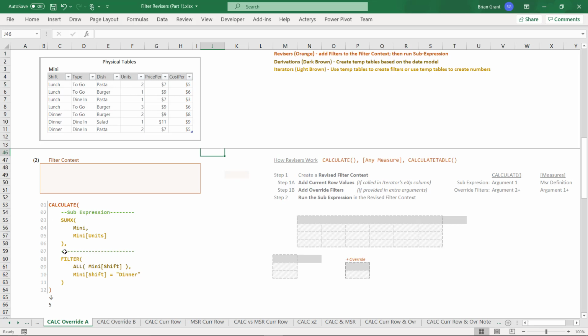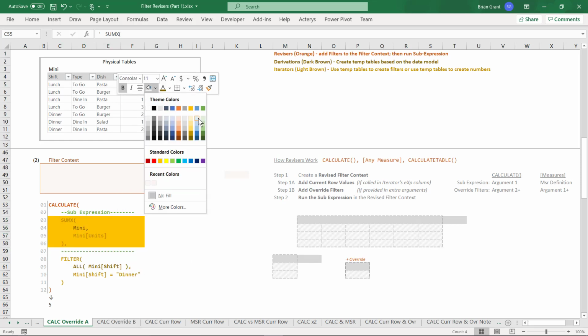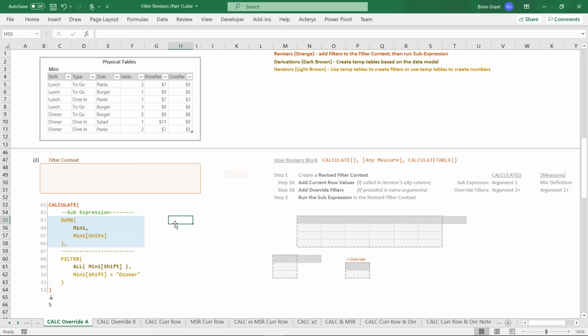If you don't see these comments, which you won't when you're running your own formulas, you've got to remember it's the first argument. Hey, there's the first argument right there, okay? So let's freeze this. Let's remind ourselves that this is the frozen sub-expression, only to be run after the filters have been revised. So I select those cells, right-click, come up here to my paint bucket, and freeze it in a block of ice. Brr, cold, right? Very cold. Okay, so this is the sub-expression that will get run under the revised filter context.